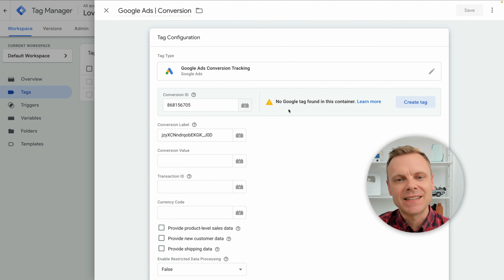And in most cases, it comes down to one of two things. The warning can appear if you haven't created a Google tag in your container yet. And it can also appear if you have created a Google tag, but the tag ID doesn't match the one you're entering for the tag you're creating. This could happen if you're implementing multiple Google tags on your website, or if the tag ID has been entered incorrectly in the Google tag.